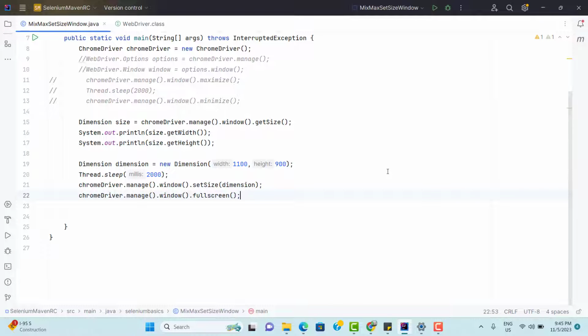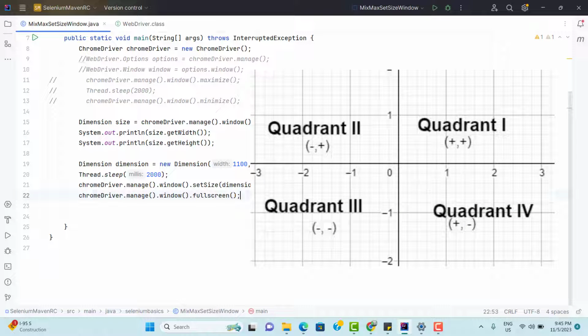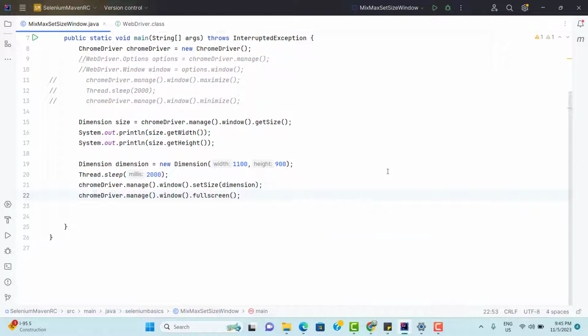We also have one method to get the coordinates of your browser. We have x-axis, minus x, y, minus y, right? First quadrant, second quadrant, third and fourth. And first will be like plus plus, then it will go minus plus, minus minus, something like that, right? You must have seen it in your mathematics.